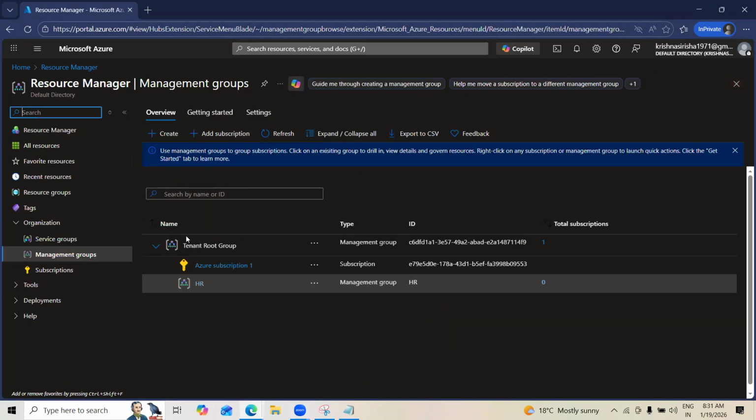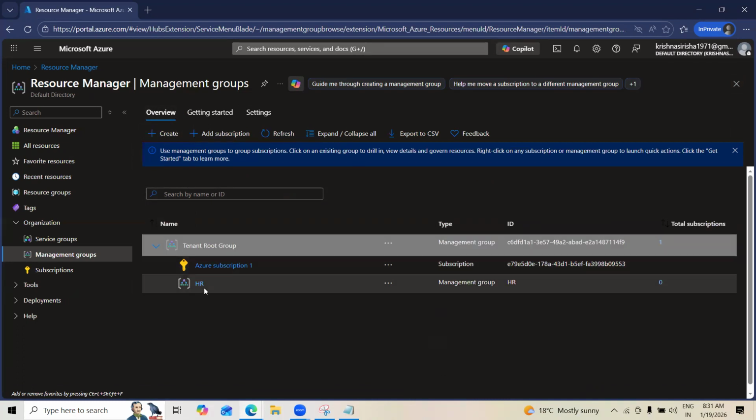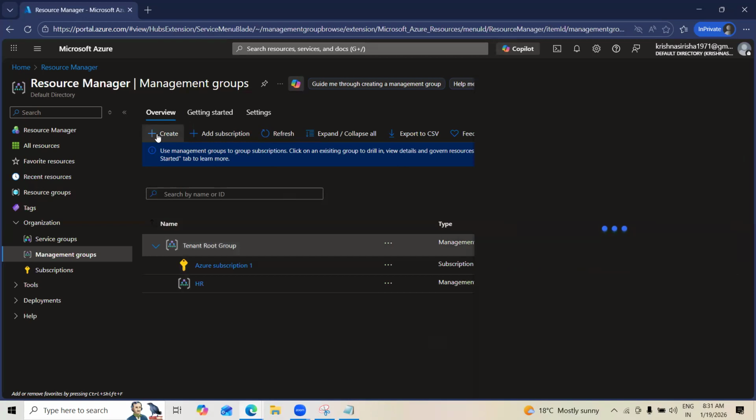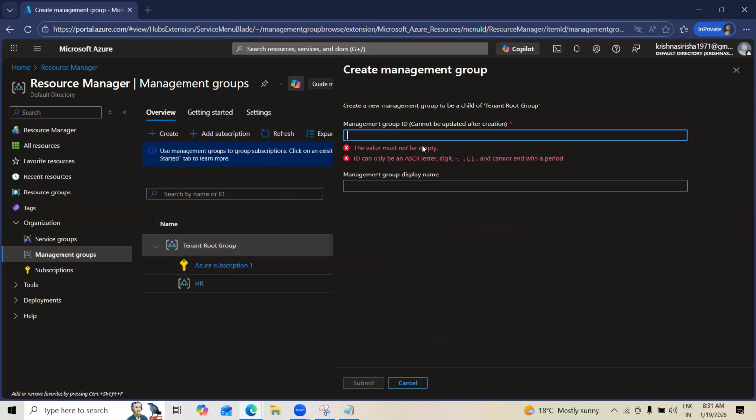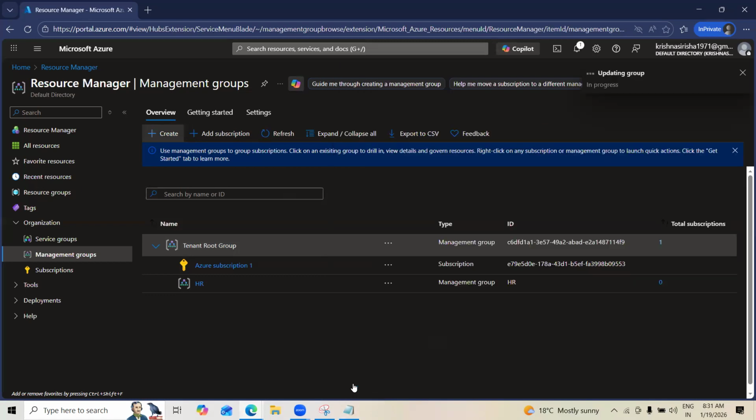If I'm going to go to the root management group, I can create multiple management groups like this. For example, I have HR management group. So I want to create one more management group, for example, sales. This is the group ID. You can copy the same. Submit.